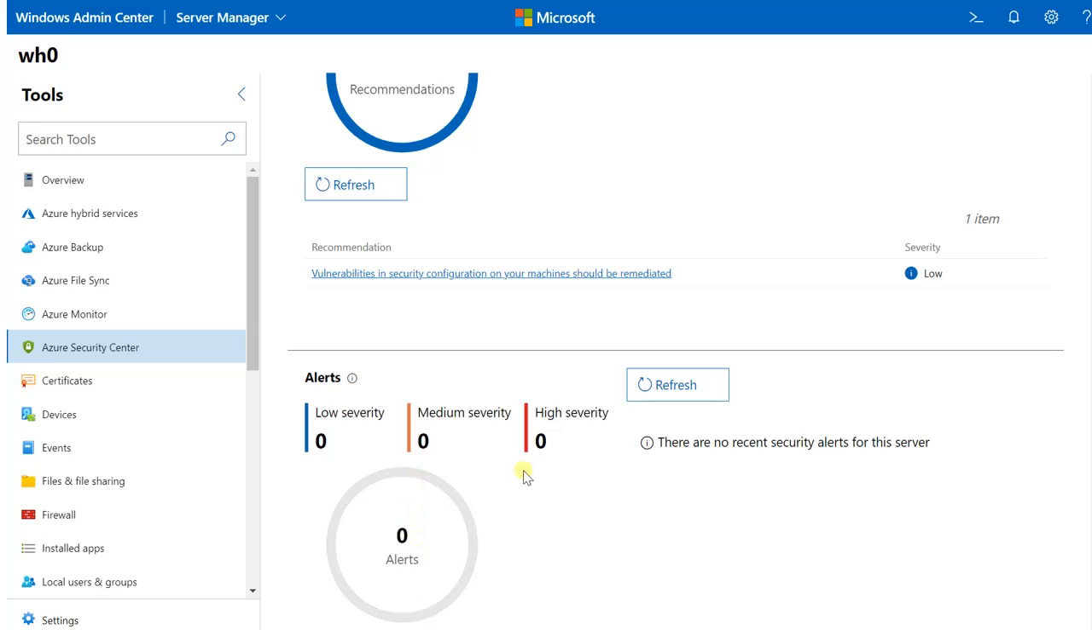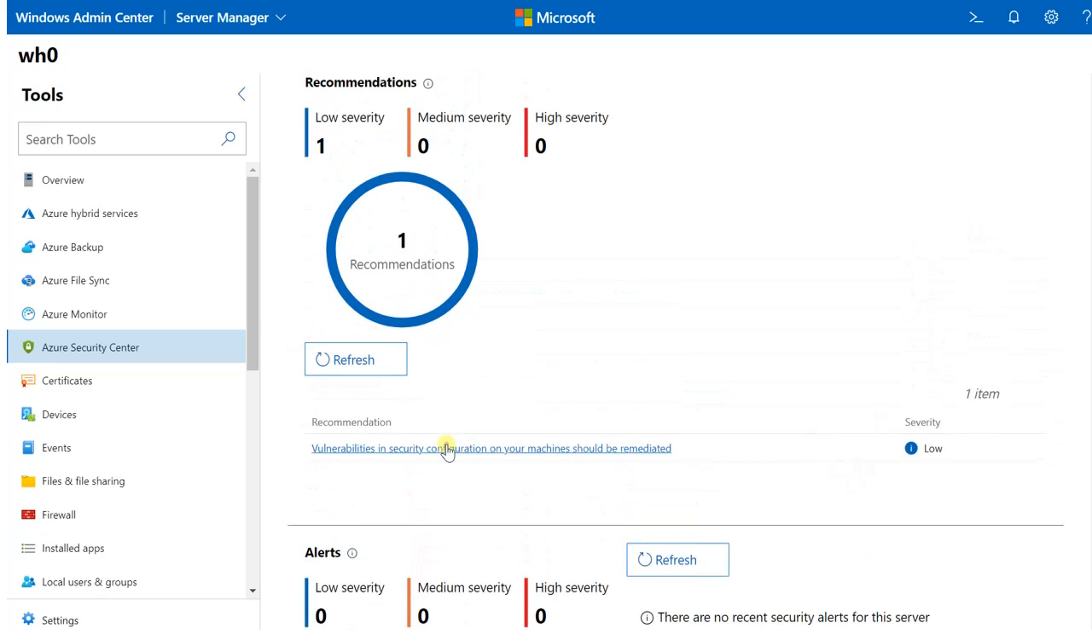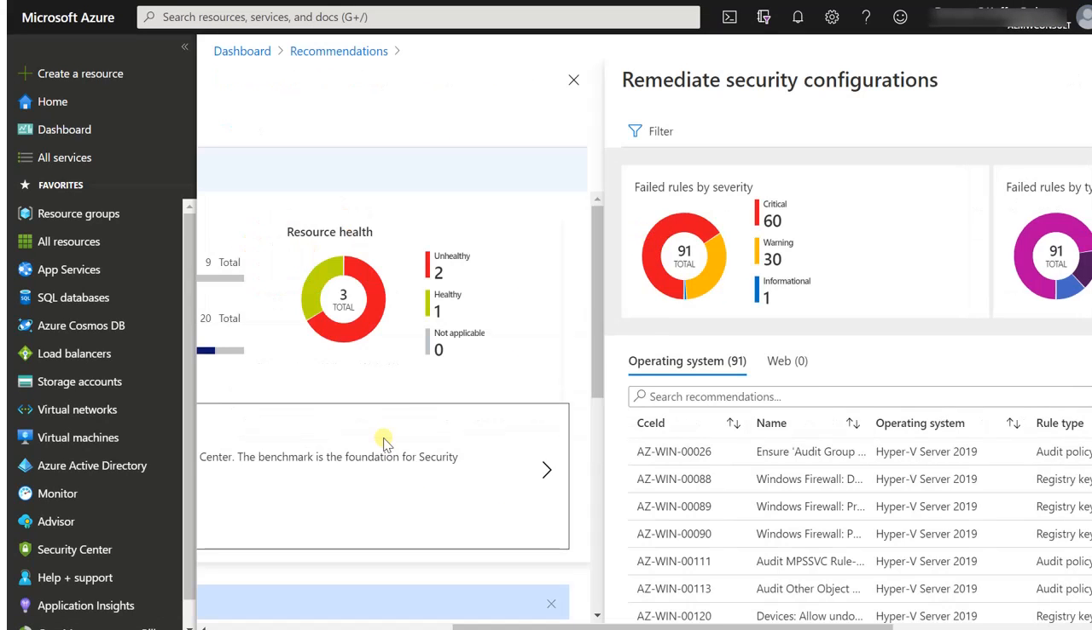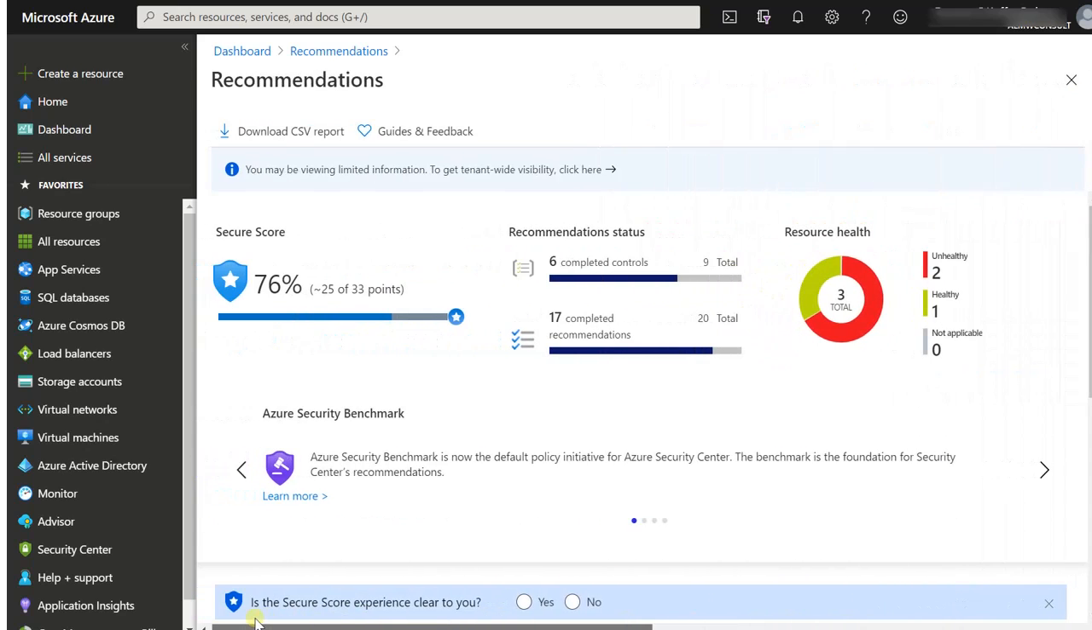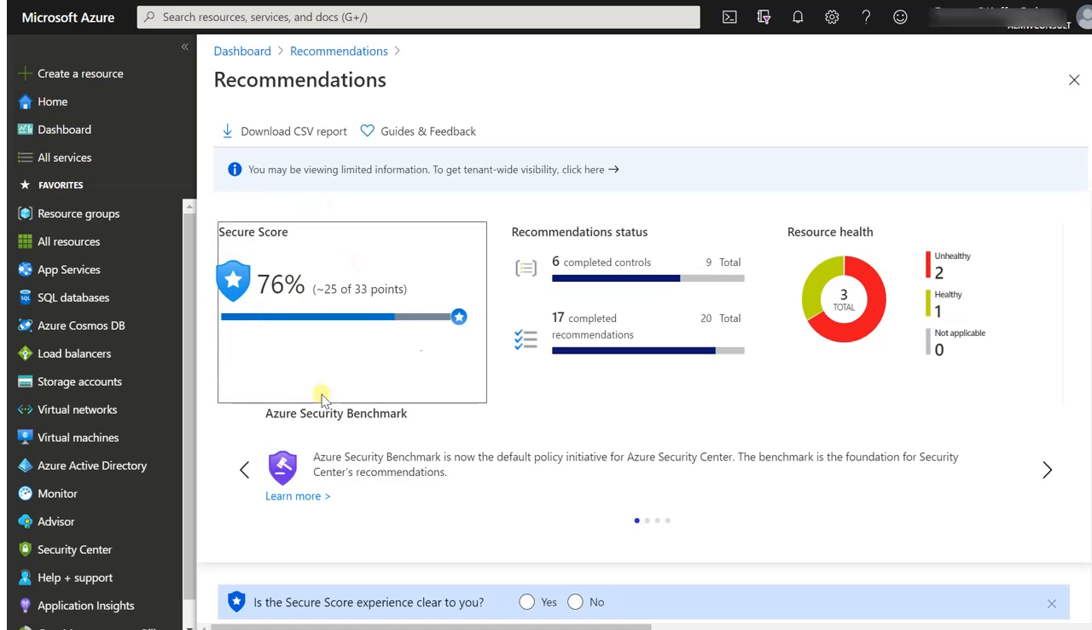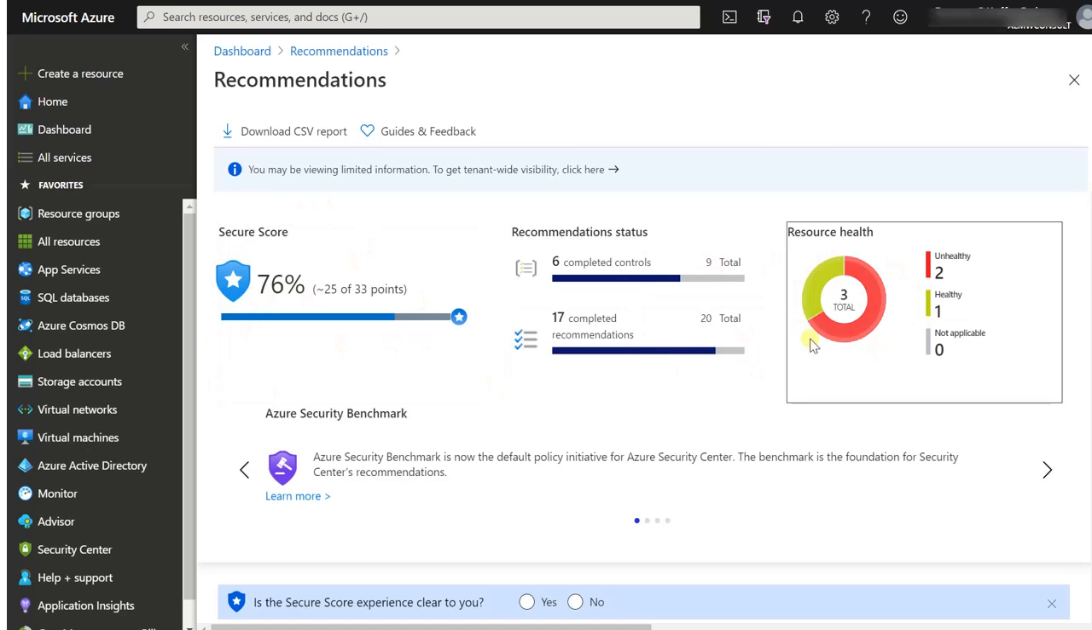Under Recommendations, click on the Vulnerabilities in Security Configuration on your machines should be remediated link. This will open Azure Portal Security Center with detail of the security configuration to be remediated. This is yet another value of Windows Admin Center in making your Azure consumption easy and secure, that you have all necessary security recommendations at your fingertips.